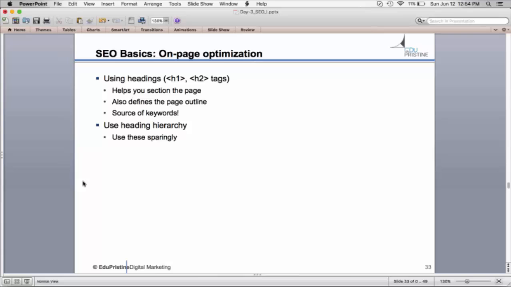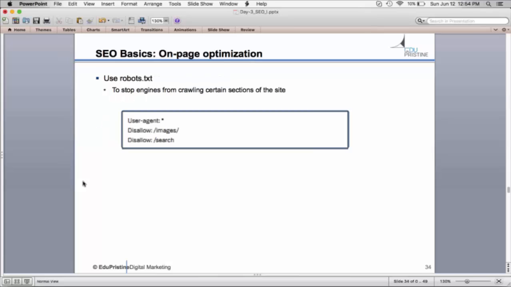Using header tags, we have already seen how to use the header tags, and it helps you section the page and also defines the page outline. It is a source of keywords, and use heading hierarchy. Use this very sparingly.